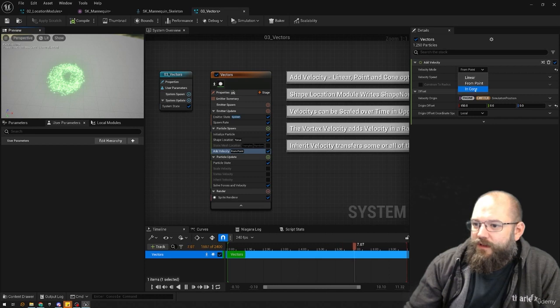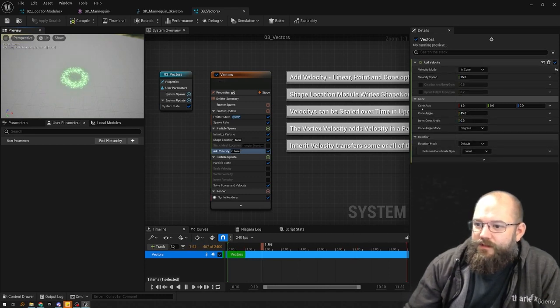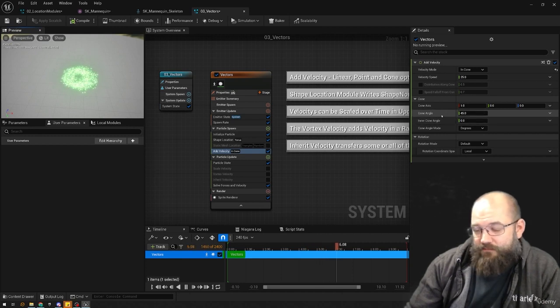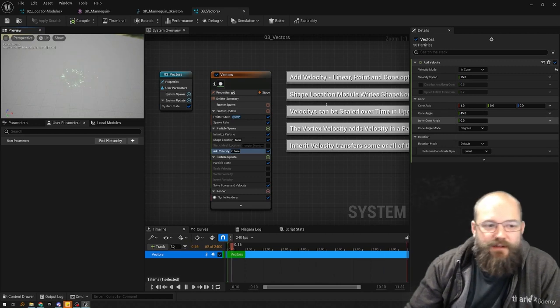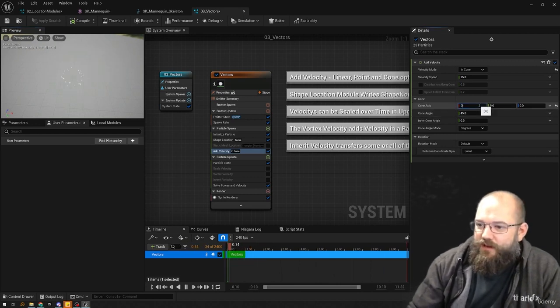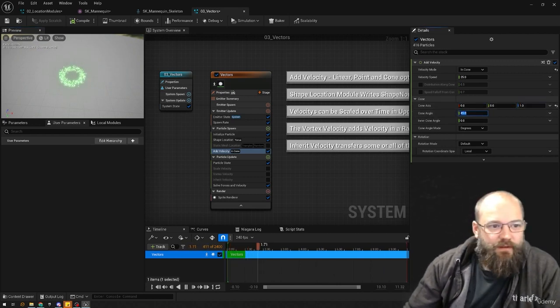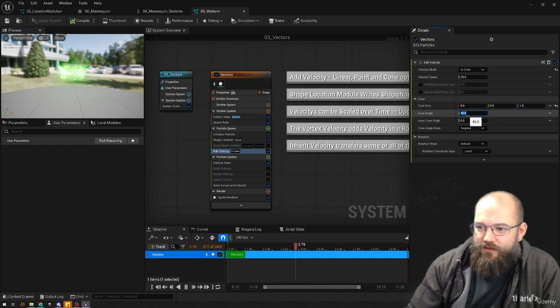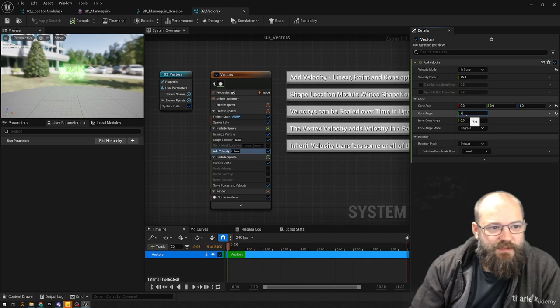We can also do in a cone. Here we define our cone via an axis and an angle, or an inner and outer angle: an axis and an inner and outer cone angle. So in this case, let's try upwards, and we'll do an outer angle of, say, 60, or maybe even 75.